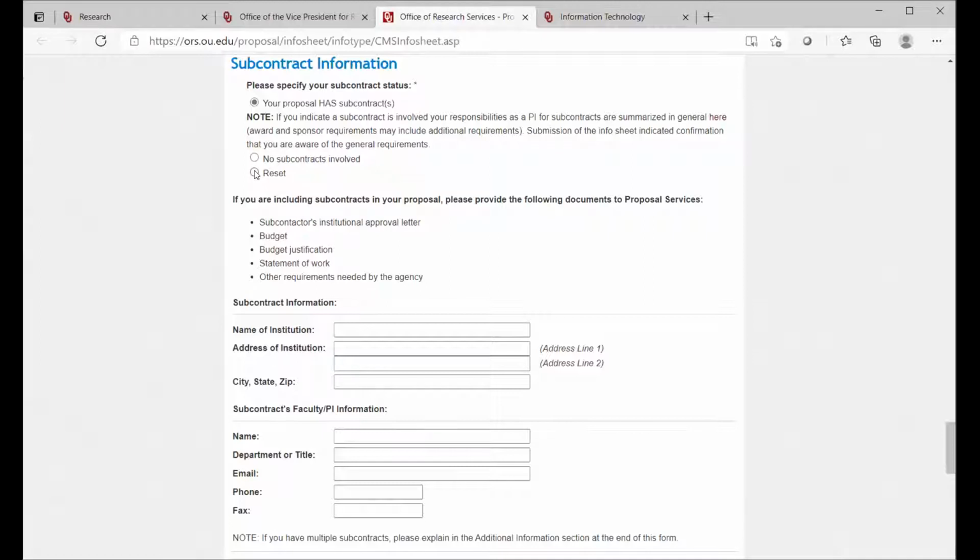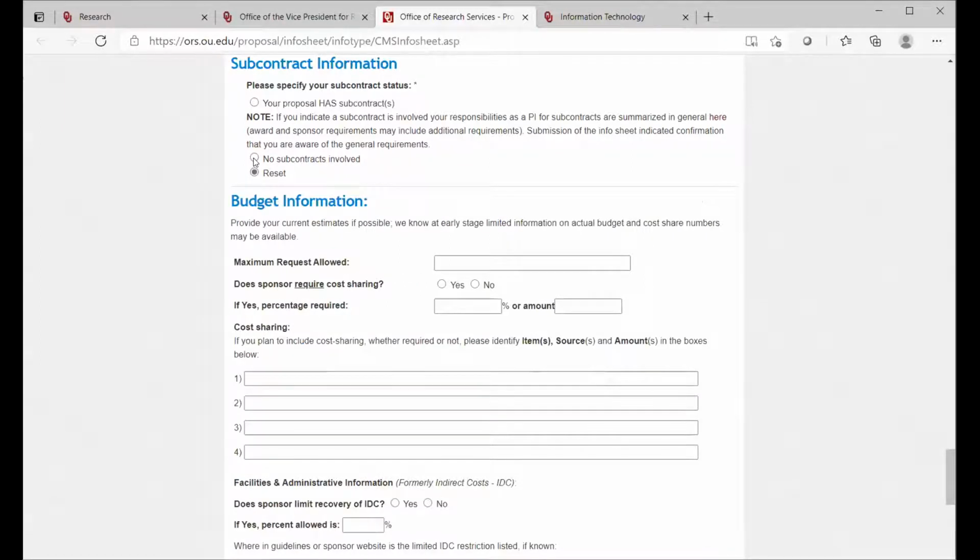If you hit that by accident, you can reset and you can go back and indicate that none are involved. If you're not sure, you can just hit that none are involved, and then you can go down to the bottom and put in remarks that you're considering adding a subcontract, or you can select that it is involved and that it hasn't been determined yet. So whichever way works, but you do have to answer something because it's a required entry.